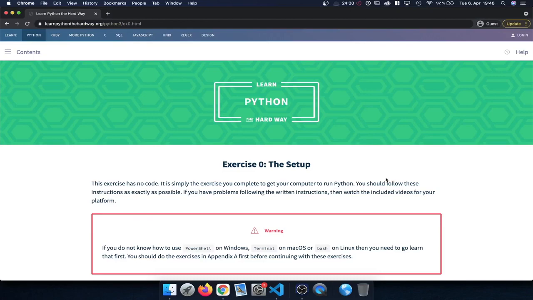In this section we're going to focus on the setup, so how to install Python and also how to install a text editor in order to then start working on the various exercises.